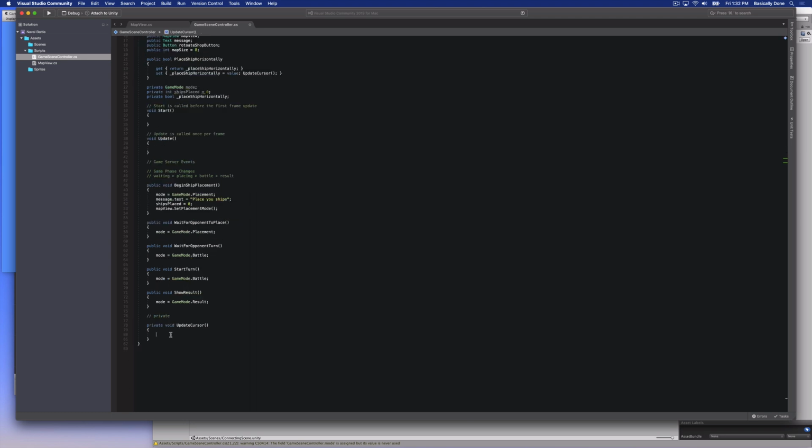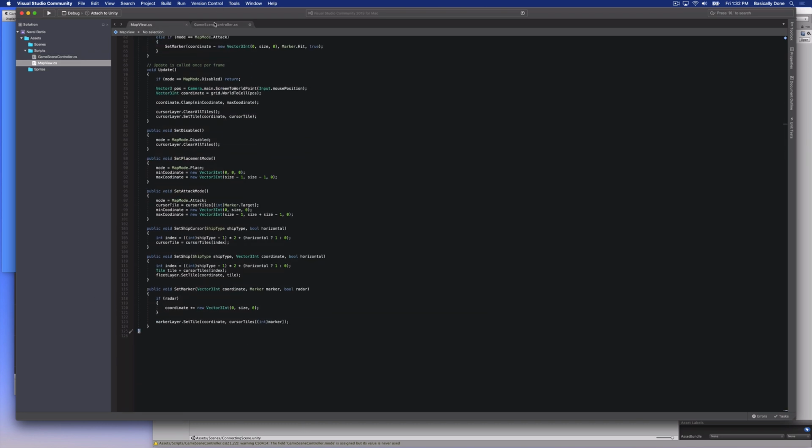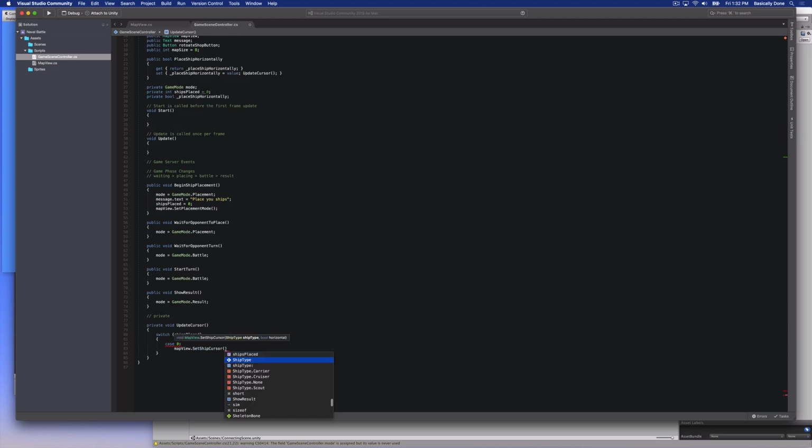So like I said, depending on how many we've placed already, if we have placed none, we want to have the scout. And this is where our set ship cursor, you'll recall we created that before, back here. Now we get to call it from the controller. And this will be the scout. And each time we're checking, we're always going to check to see if we are placing it horizontally or not and pass that information along as well.